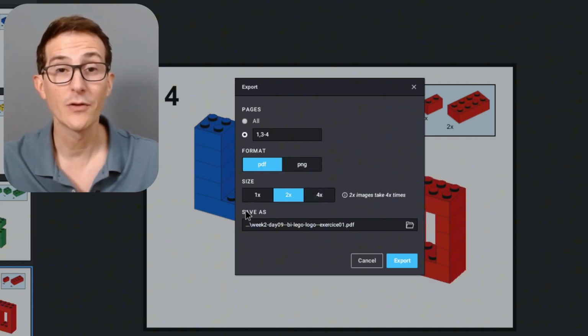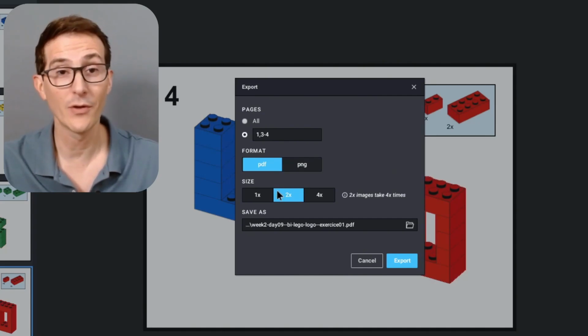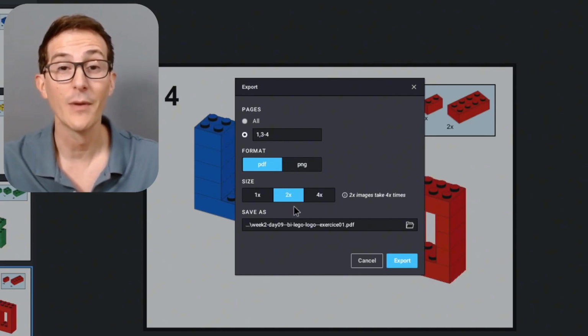Studio also lets you define the size of your content in the size field. The larger the size, the more detailed the image is generated. My personal recommendation is to use the 2x size, which offers very good image quality for your building instructions, while keeping the file size reasonable.